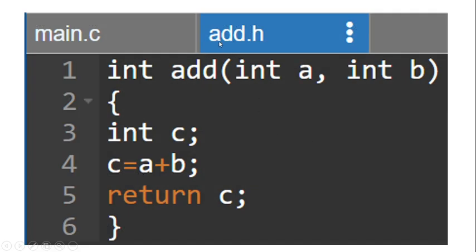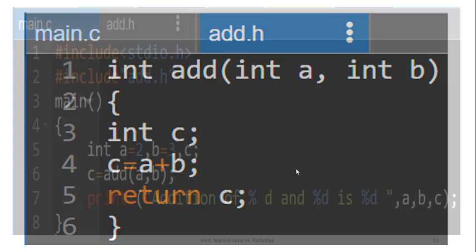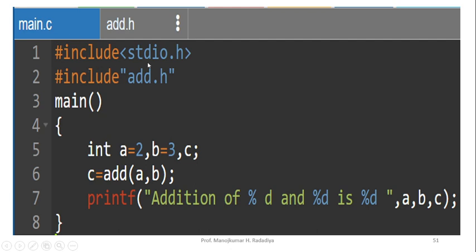I ran that code. Both the files main.c and add.h are stored in the same folder, or the same directory. In add.h I write the function for addition of two numbers. The two parameters are a and b. The addition of a and b is stored in c and the value of c is returned. Now in the main file main.c I write the code like this. After #include <stdio.h> I am using #include "add.h".